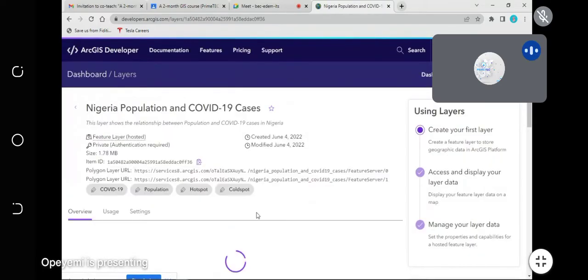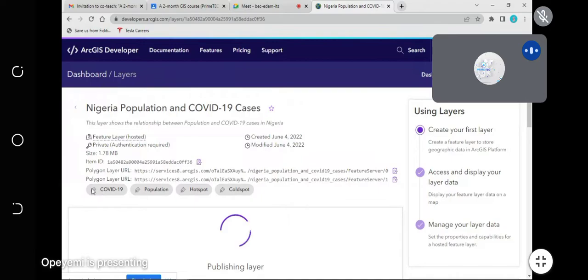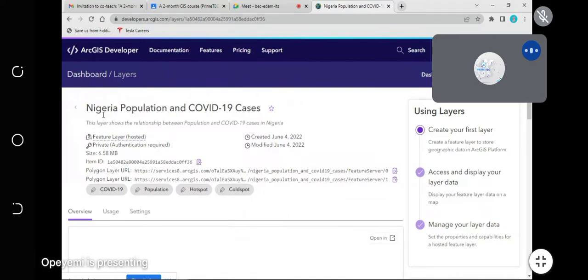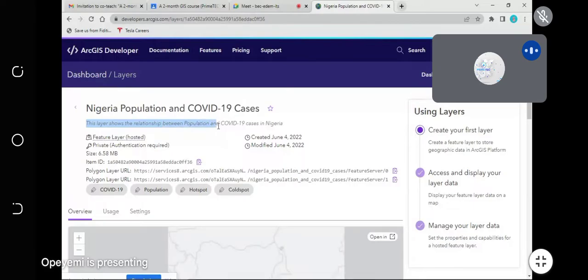All right, so I've been able to create my layer right now, and these are the tags. This is the description. So this is the title, obviously: Nigeria population and COVID-19 cases. Then this is the description, rather. This layer shows the relationship between population and COVID-19 cases in Nigeria.